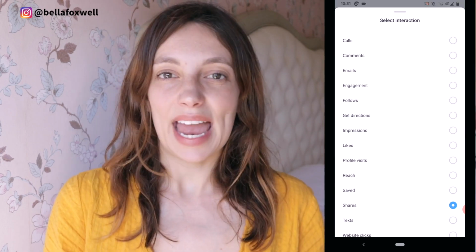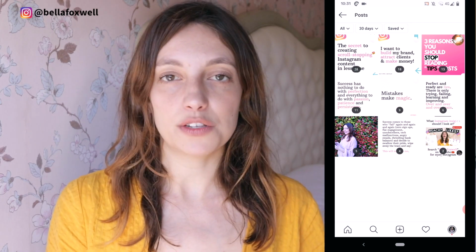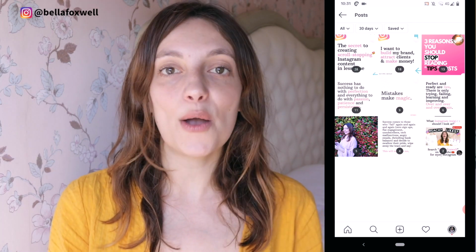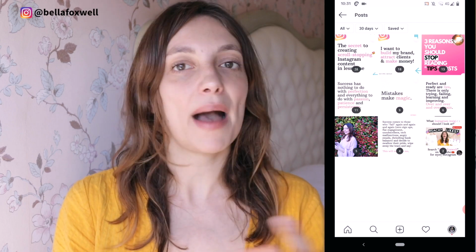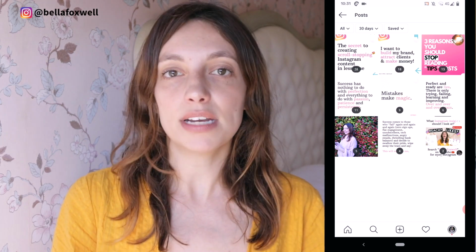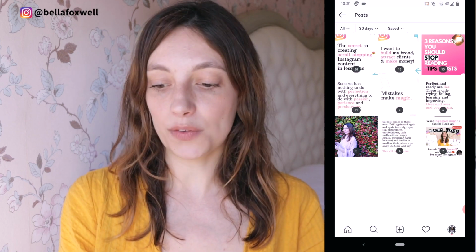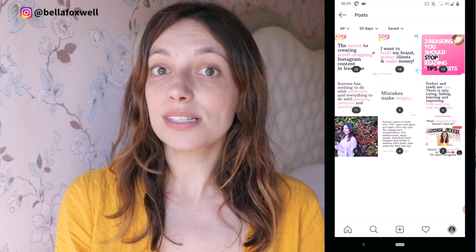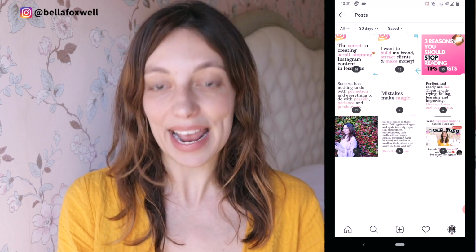Now I'm looking at saves. Now I know already, based on my experience on Instagram and for my account, I know that informative, helpful pieces of content where I'm educating about Instagram, I know that those generally drive saves, and that is verified here with my content. So carousels in particular, here I can see they're a format that really do drive saves.